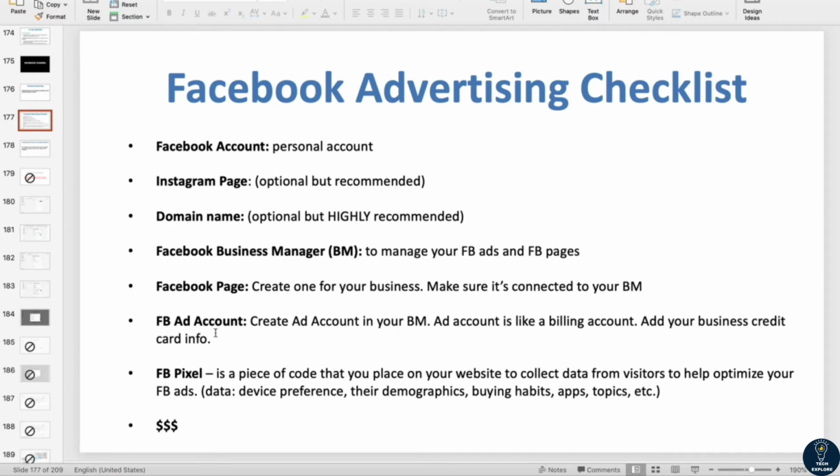Facebook ad account. This is something that you'll create within your business manager dashboard. Think of that word ad account as essentially your billing account, right? So when you run ads for your business, you need to bill it somewhere, right? And an ad account is like a billing account where your credit card is, your business credit card or your business debit card. You're going to add your credit card, debit card to your ad account. And whenever you run an ad for your business, it's going to charge this ad account.